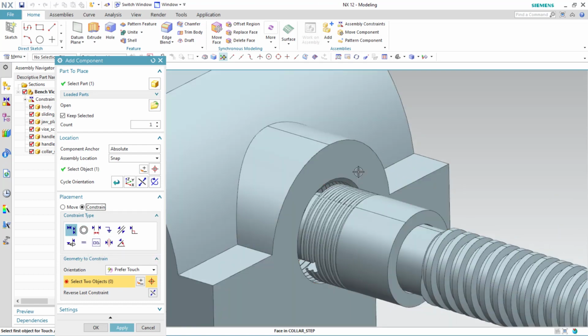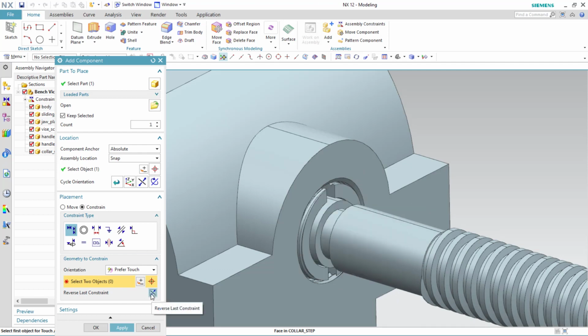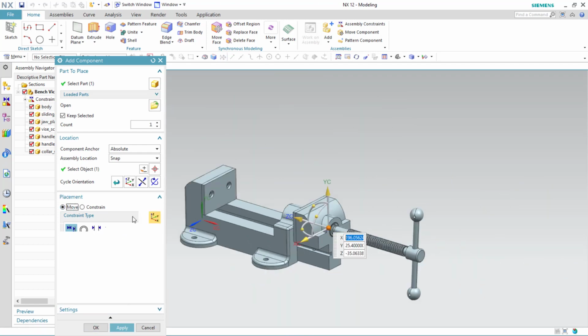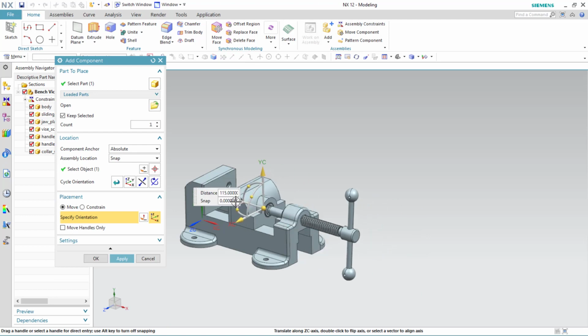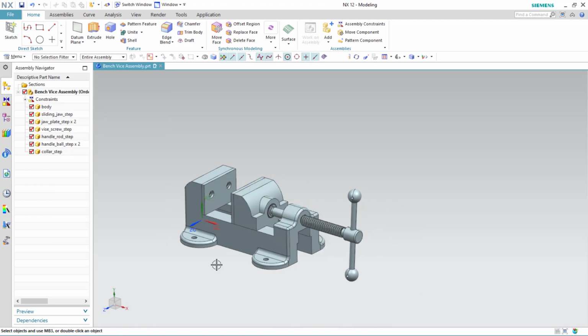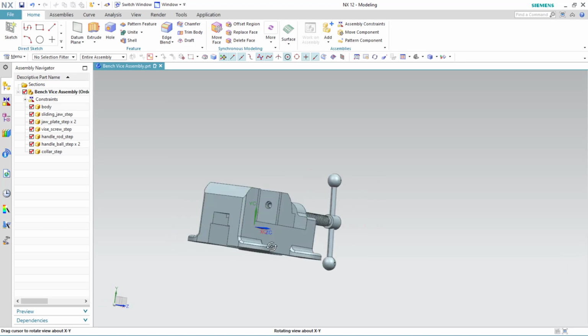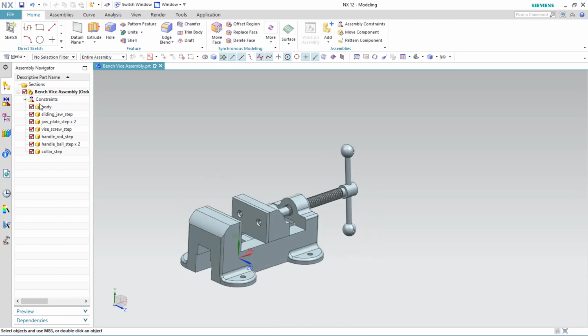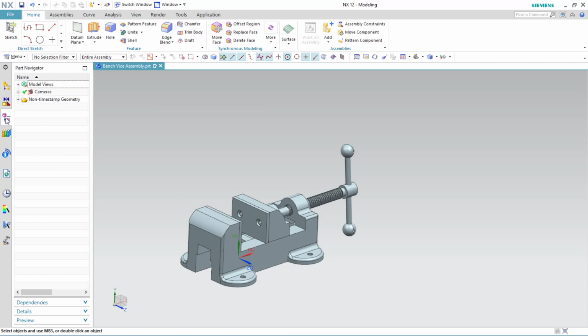touch. So these two faces, I would like to reverse it. You can use this reverse tool. Okay, done. So you can simply move it, place it wherever you need it. Okay, done. So this is how you can use the simple assembly constraints inside the Siemens NX assembly workbench.